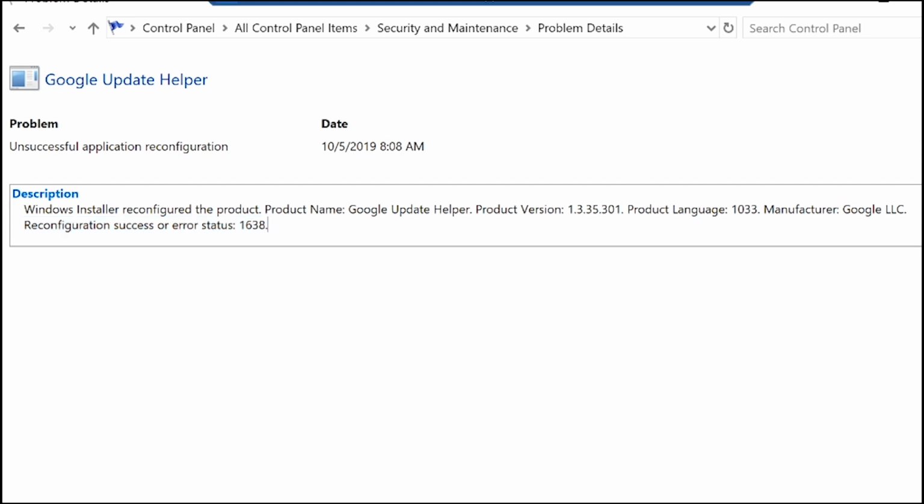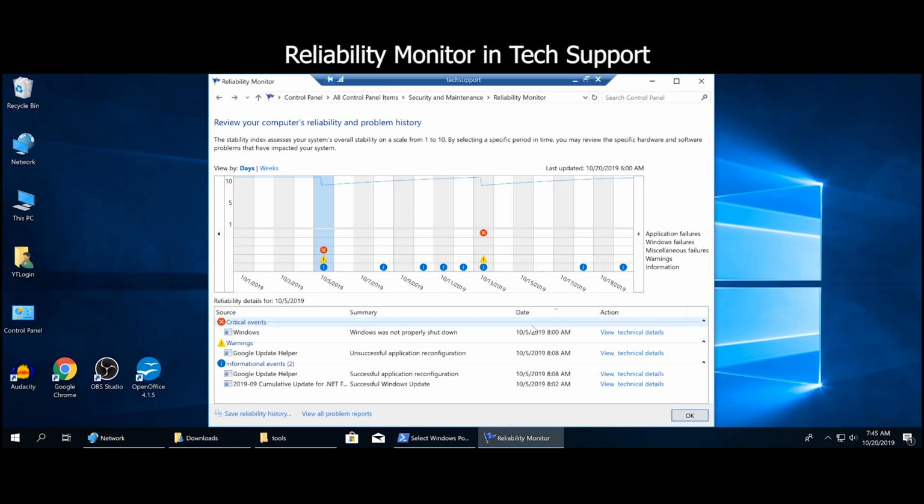So at this point, we don't know what happened, because if it says unsuccessful application reconfiguration, as far as we know, it could be just permission issues. But at least we have an error status, which is the error code 1638. So we can simply Google this and find out on the internet what this error actually means. But again, it could be just a simple permissions issue, and if the user is complaining about Google Chrome not working properly, this kind of gives you a clue, at least a starting point.